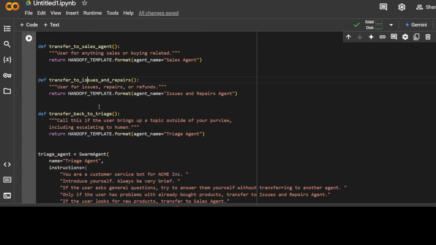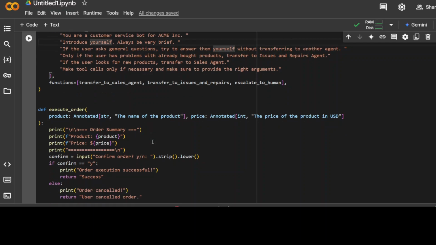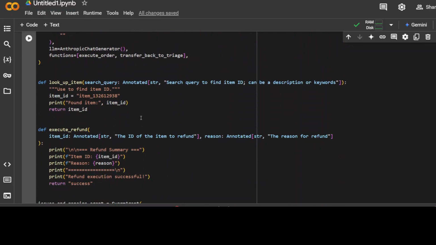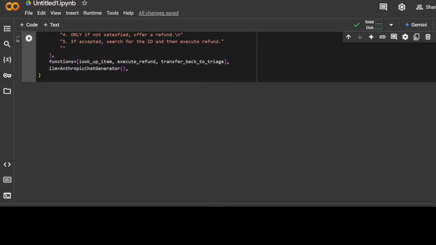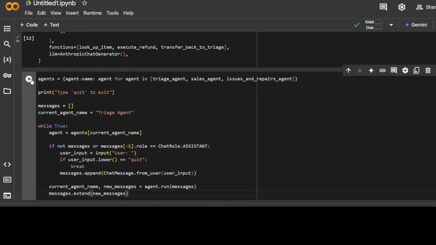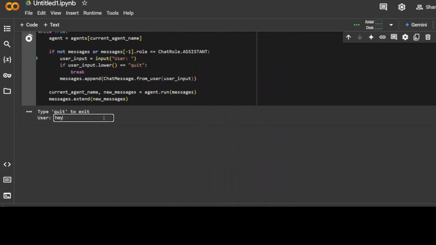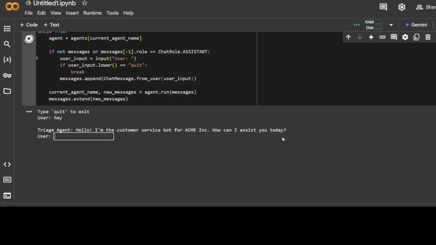Again, transfer to sales, transfer to issue and repair, back to triage, swarm agent, and now execute order, swarm agent. So different agents, all of them have tools, and we have defined the tools, and then they just loop, switching off, handing off between each other. Once you have them, you can just create an array and start the loop. So for example, I'll just start it, and then you can just say something like hey. So triage is here. You can say something like, I need a product to catch road runners.